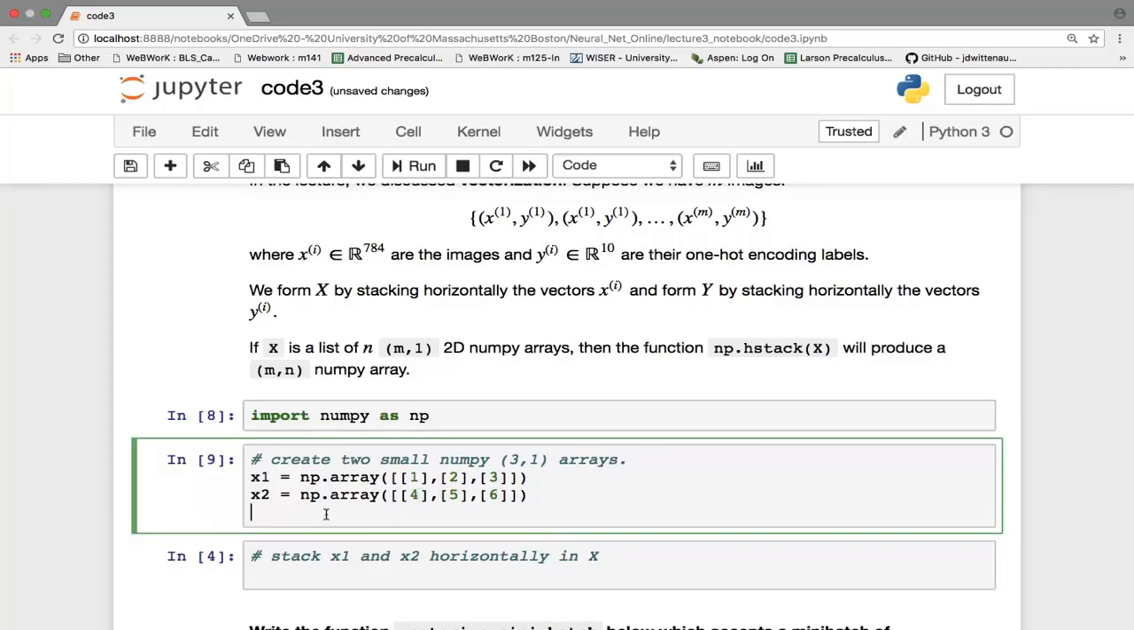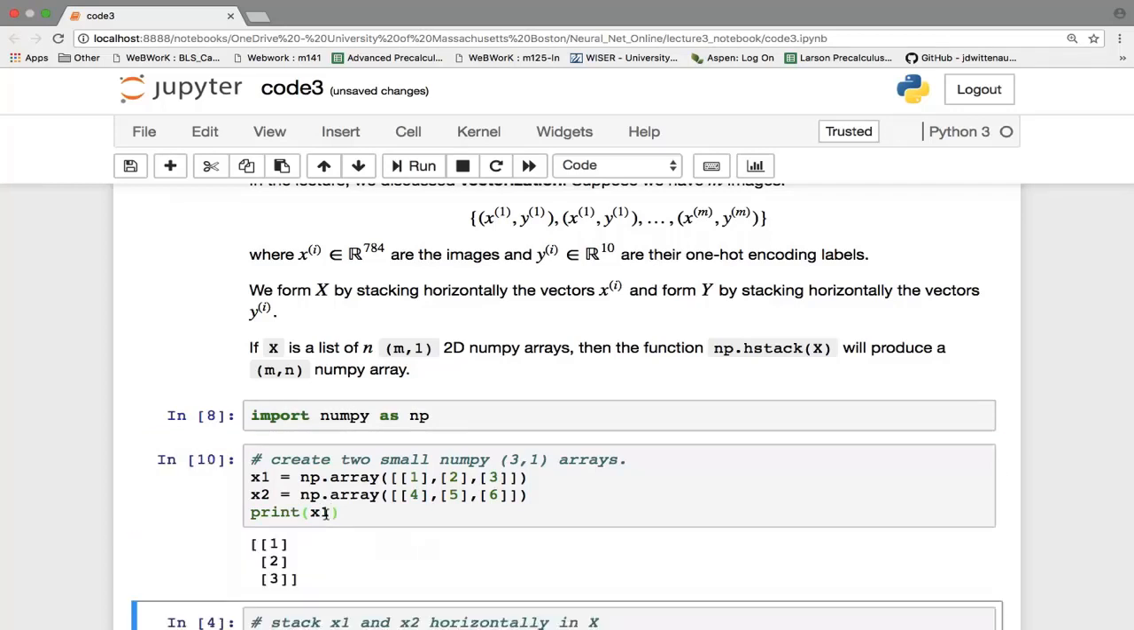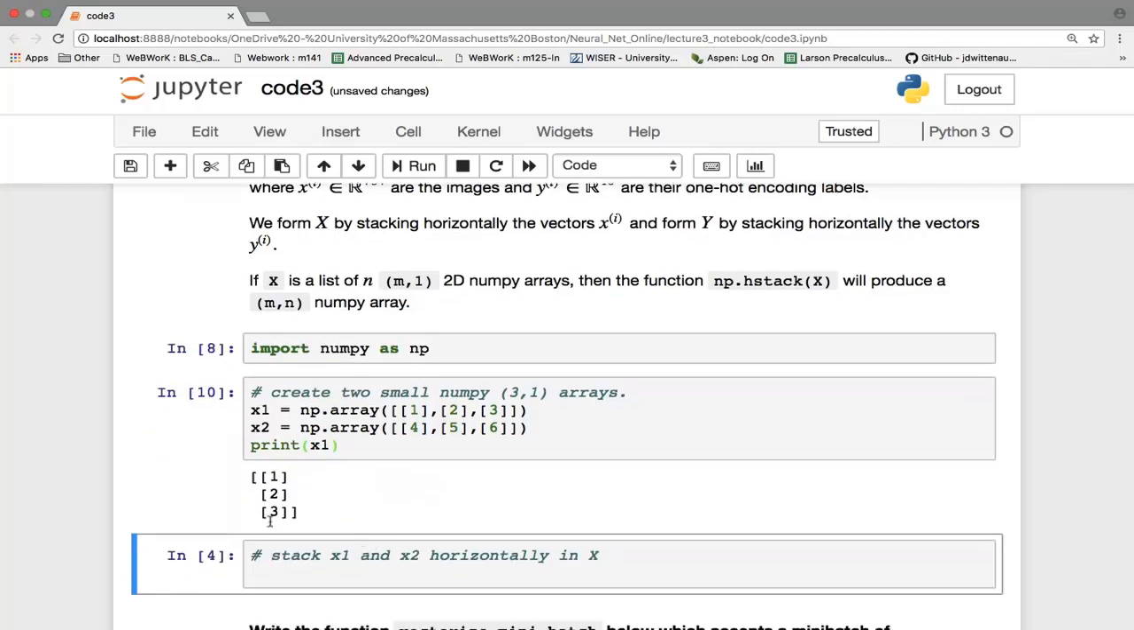So this is printed out. Make sure we see what it looks like. So here's this one. So here's again a column vector 1, 2, 3.